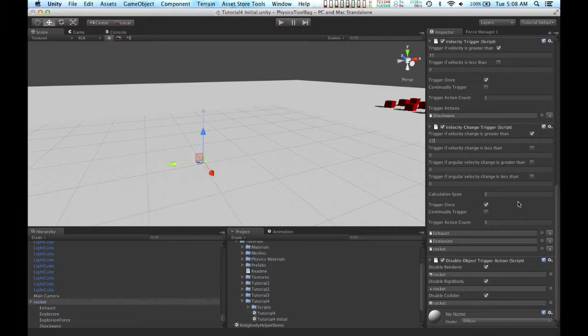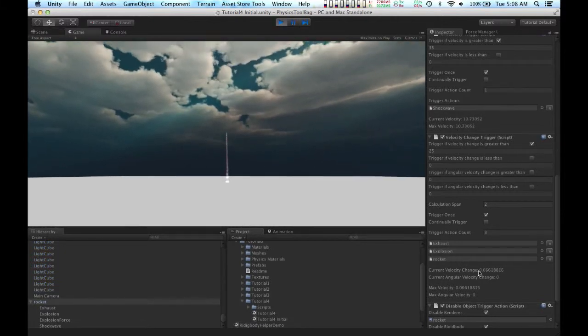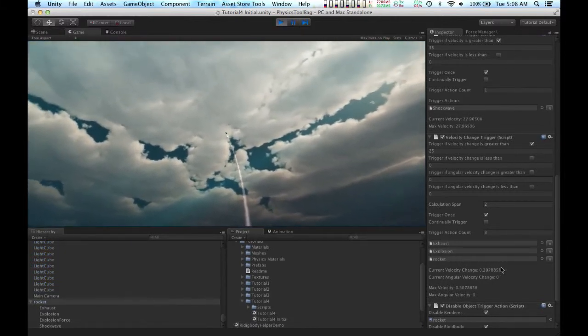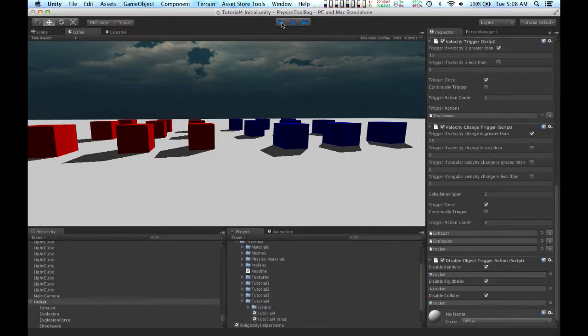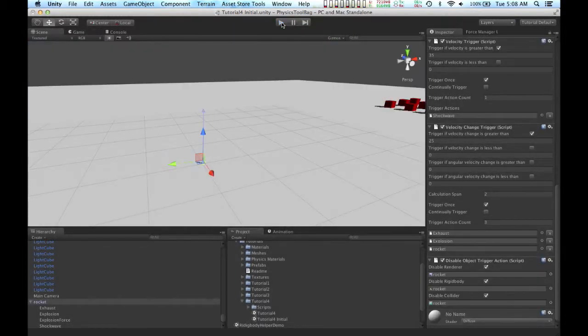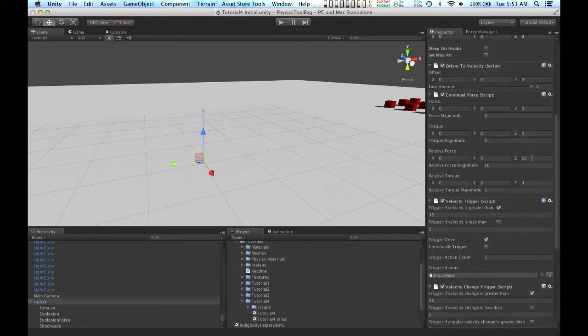Sometimes figuring out what values to use for the velocity change trigger script can be pretty tricky. So when you hit play, there's this readout here that tells you how much the velocity is changing. Okay, so the rocket slammed into the ground, the explosion played, the rocket disappeared, and the exhaust stopped. The rocket isn't quite landing in the middle of all the boxes, so I'm going to change this value on the Continual Force to 9.9.